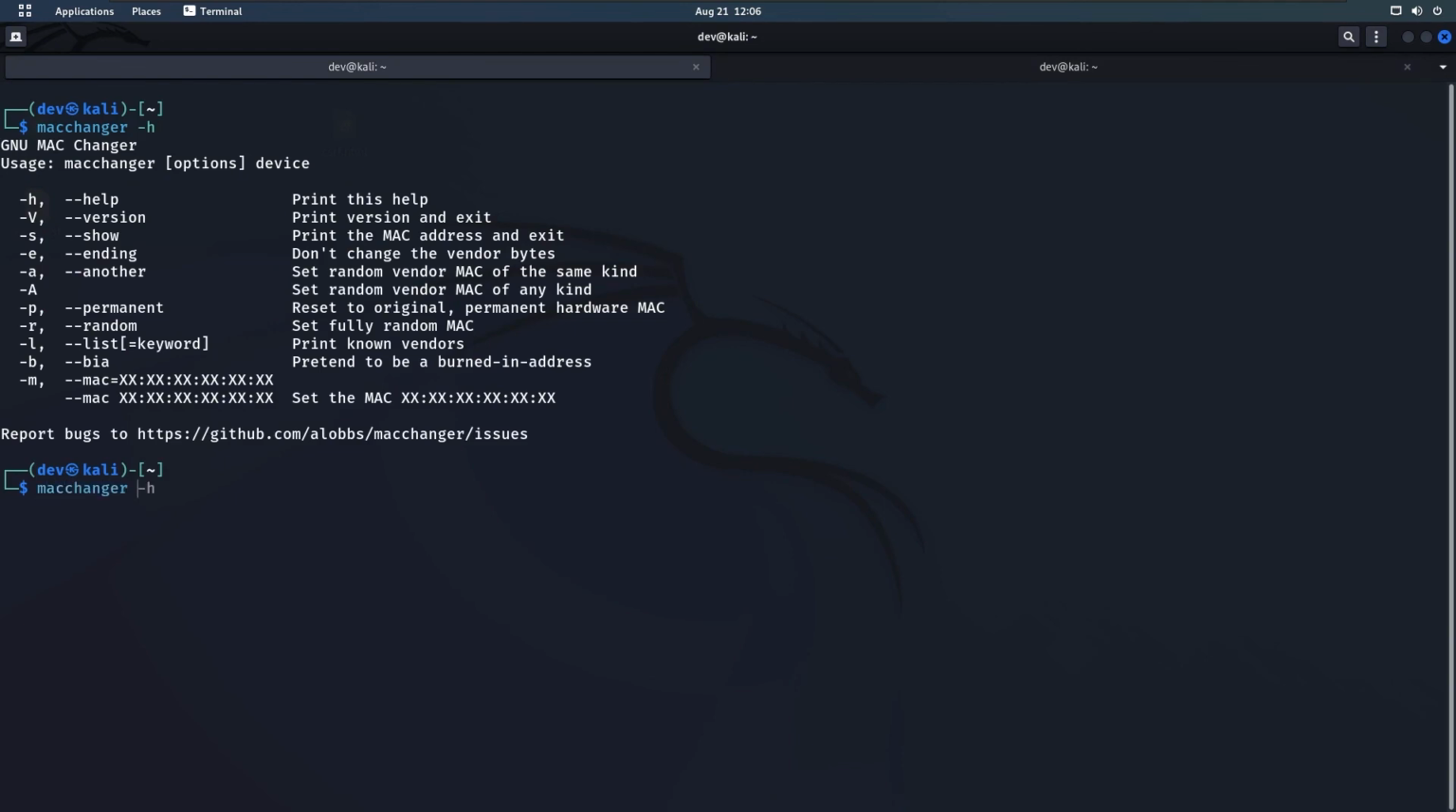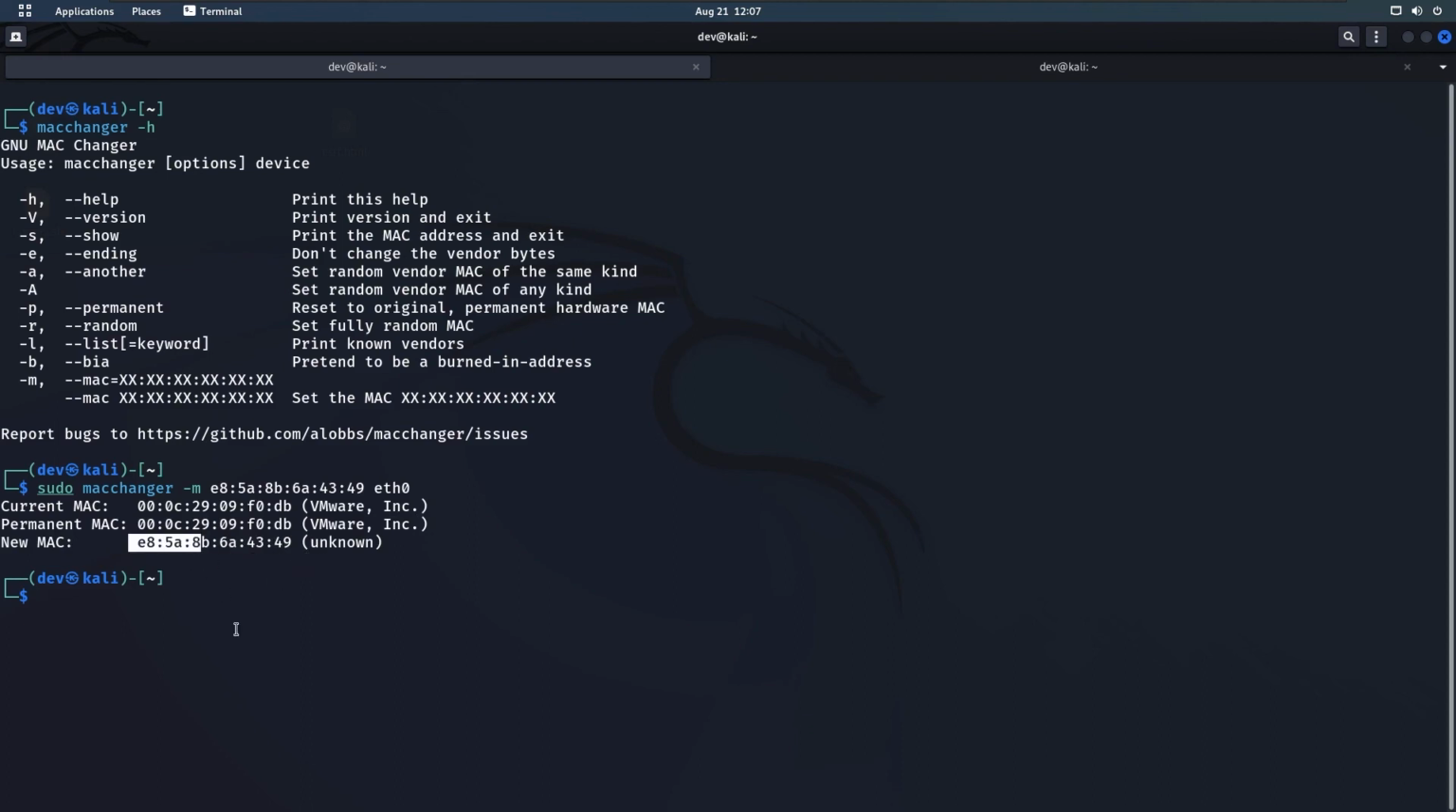Let's copy this and run macchanger. Here I want to set my MAC address, so I will type -m to set it to a particular MAC address, then eth0, and sudo before this. So you can see that the MAC address has changed to this one. Now if I type macchanger -s eth0, then see, my MAC address is changed.